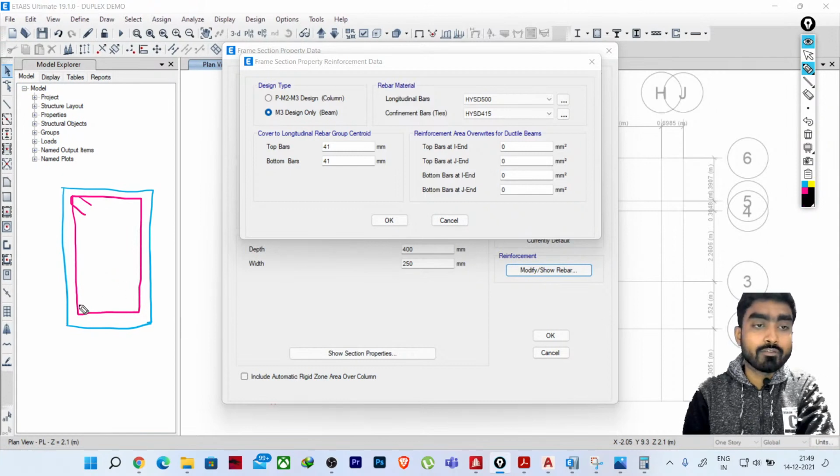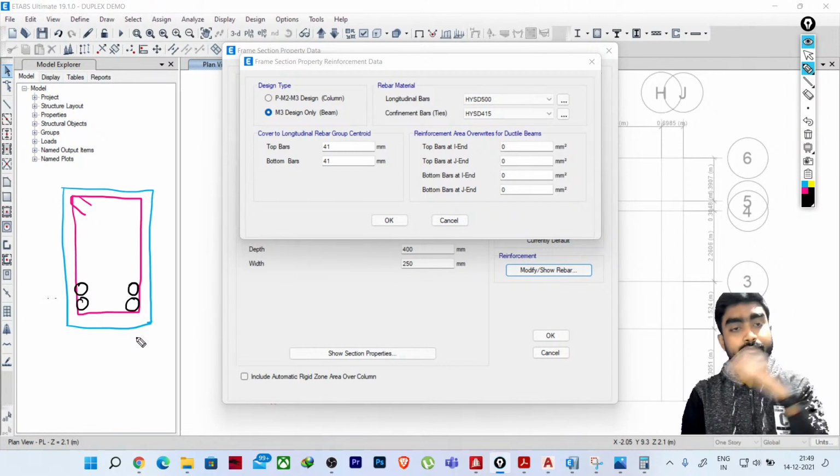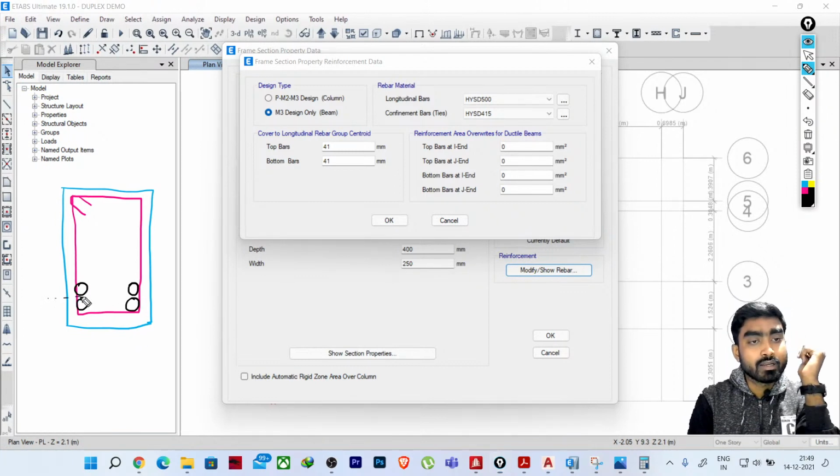Okay, and you have a group of bars, maybe 2 layers. So in that case, the centroid of this cover will be somewhere here, right? So this distance we need to provide here. We have 3, so somewhere here it will be, right? So it will be my cover to the centroid of the rebar group.